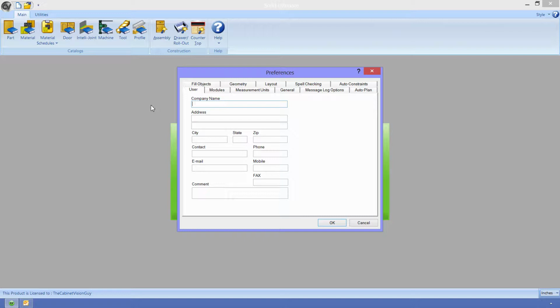The nice thing is, several of these can be changed at the job level. Not all of them, mind you, but some of them. I want to also note that these are local system preferences. If you're using the network version of Cabinet Vision, then setting these here won't set them on all computers across the board. We'll go over how to get that done later on.